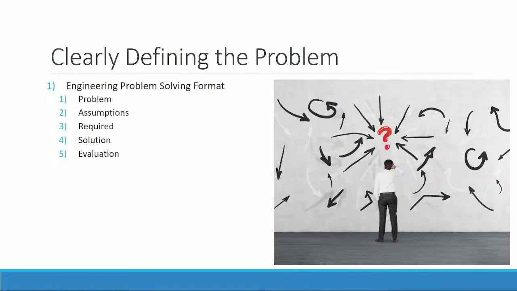So the first step is to clearly define your problem. Why is it important to clearly define your problem? If I told you, you need to solve world hunger, go. How do you solve that? Sure, you start looking at root causes. So the first step there is to break it down into smaller pieces.